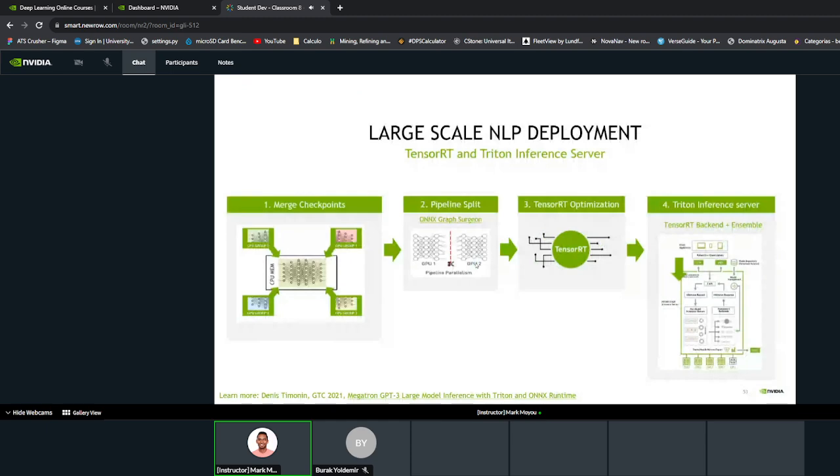Okay, here's an interesting trick that some of the researchers here at NVIDIA leveraged. They were deploying a larger model. So what you end up doing is you basically merge all of your checkpoints. We have this thing called ONNX GraphSurgeon, so if you put your model into ONNX GraphSurgeon, you could actually see all of the different layers that exist inside of your model. And from there, you can actually split your model up into different pieces.